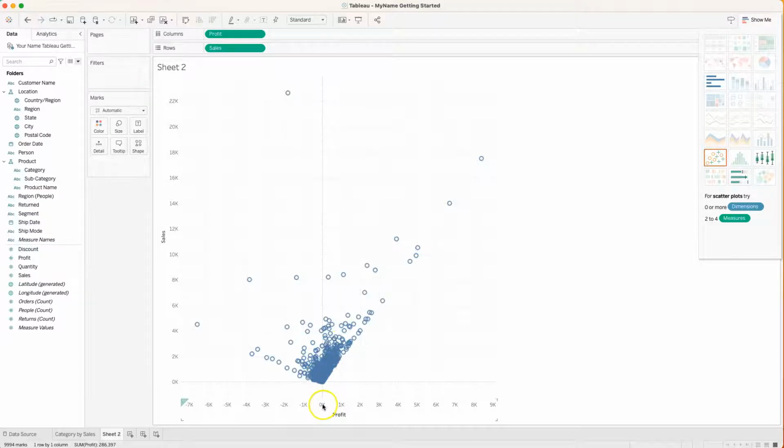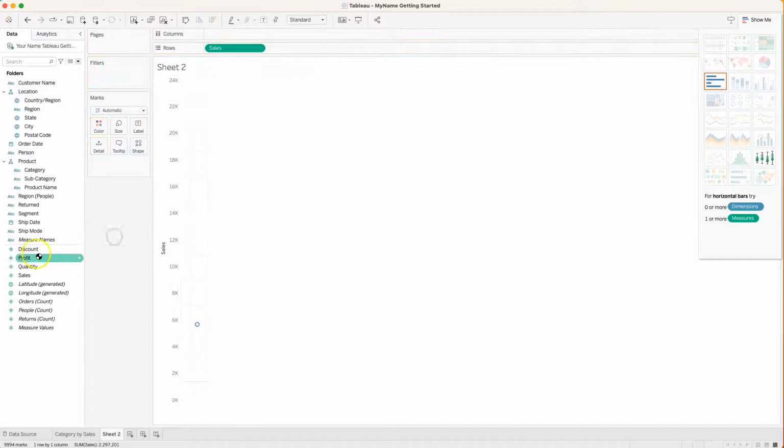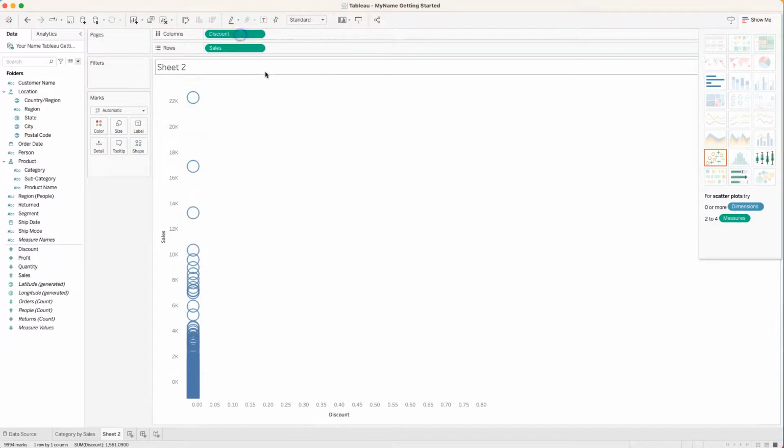So when we get here, profit, the axis right here, it doesn't start at 0 because some of them, looks like we lost money on a lot of these. That's actually good to know. What we want to know though is, is there a relationship between profit and sales? Now we'll get to that in a minute. Let's explore some others now that we have everything disaggregated. Let's look at something like discount. So I'm going to take off profit and put discount.